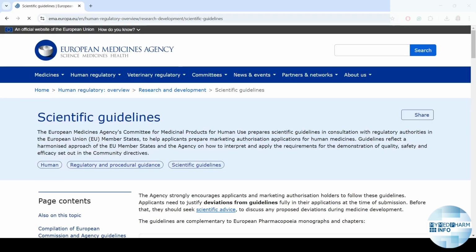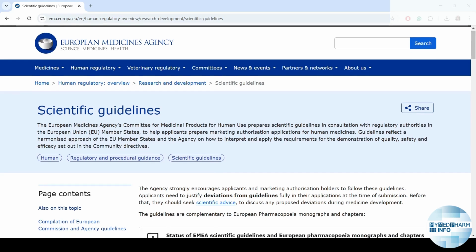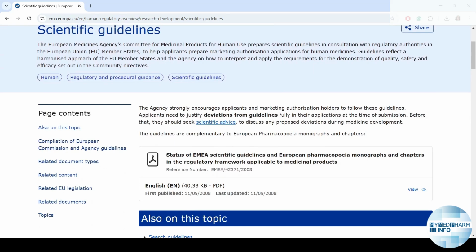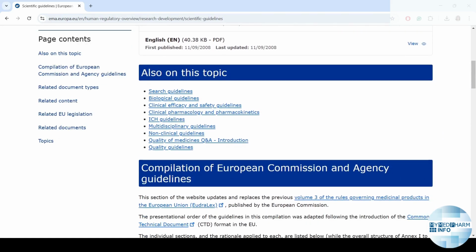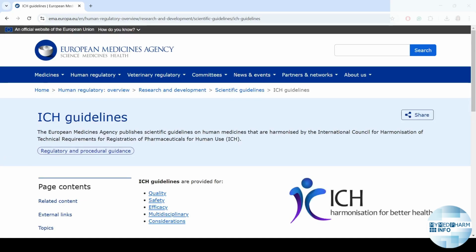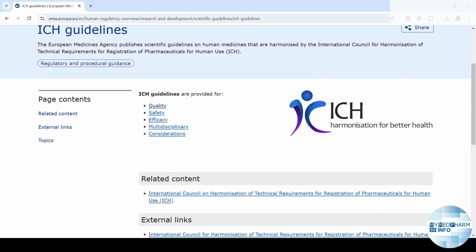This is the place to find guidelines on research and development, such as good clinical practice that provides terminology and descriptions of the studies and procedures. Let's go to the ICH guidelines page. For example, I'll click Quality and then Stability Testing.